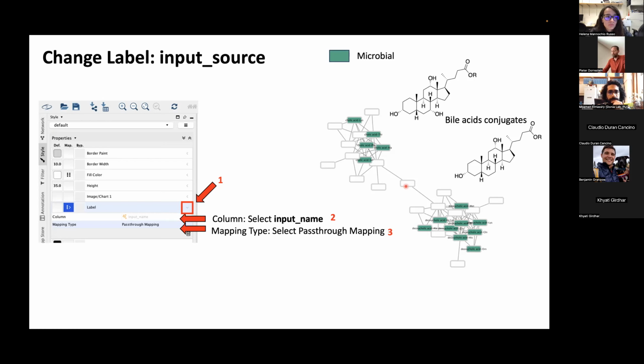Hi, can I ask another question? If I want to check which bacteria these metabolites come from, all this information is in the enrichment analysis file, right? Yeah, we'll get there. Okay, sorry. No, it's perfect. Great question.